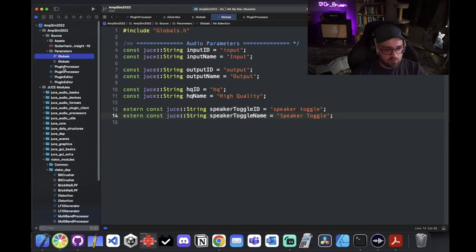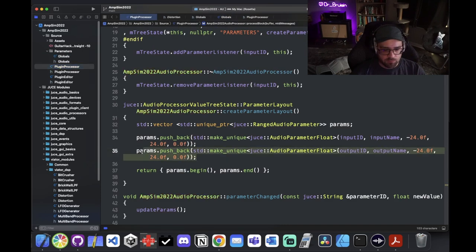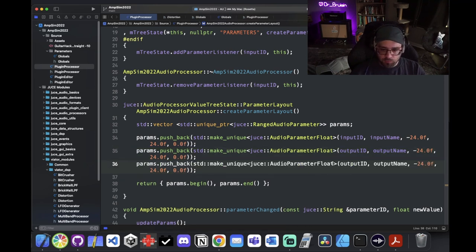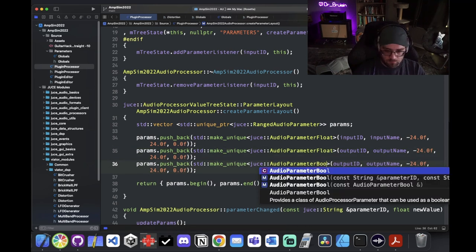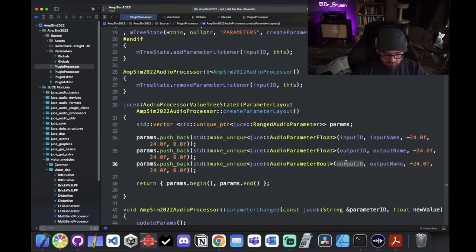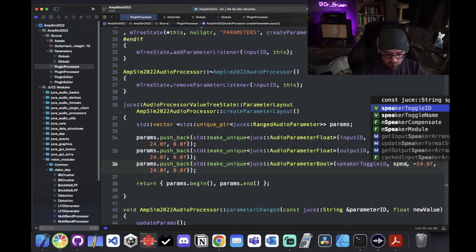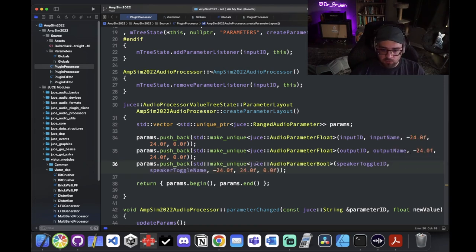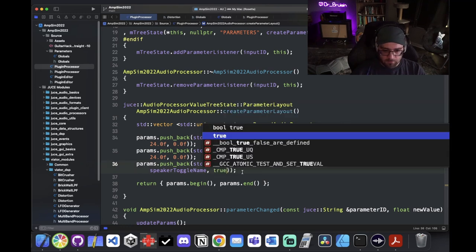Yeah, okay, speaker toggle, and that way we'll create a bool. So audio parameter bool, which is called speaker toggle ID and speaker toggle name, and it only takes in the initial value, so it's true, meaning on.